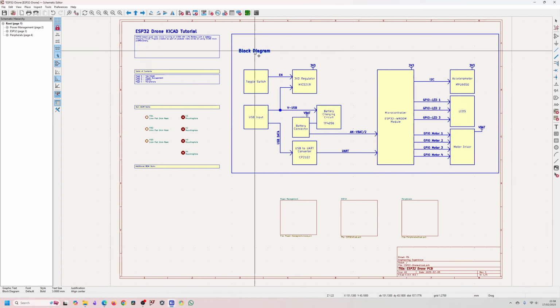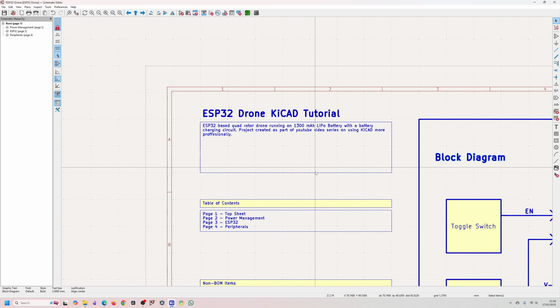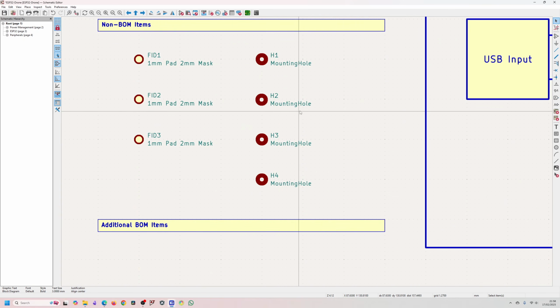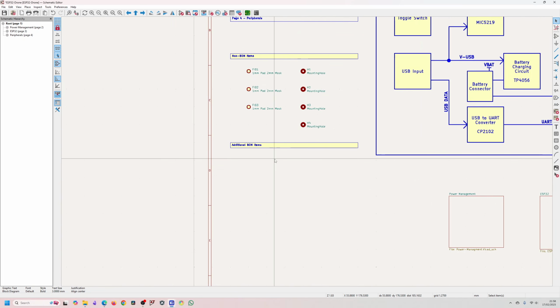And obviously this would stem from your product requirements. In this case, we're following an existing schematic. I've just reverse engineered it really, but you would start with your requirements and develop your system diagram that way. I've added a bit of a description over here for the schematic. I've added a table of contents. I've added non-BOM items. In additional BOM items, you can add in, for this project, for example, the motors, the battery, any other components that you might need.